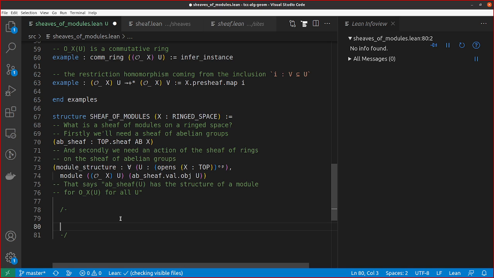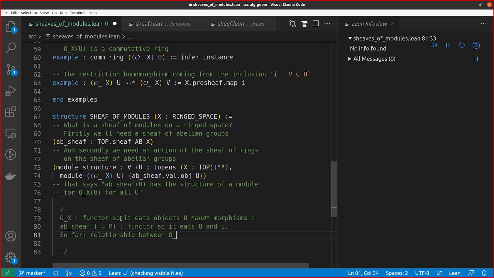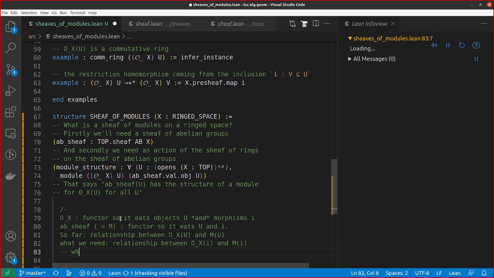It's the same as the thing in my ring module category, isn't it? So right now we've got OX. That's a functor. So it eats objects u and it eats morphisms like I. And I want to call it M. Unfortunately it's called ab sheaf, so it should really be called M, and that's also a functor. It eats u and I there, and what we have so far is a relationship between OX of u and M of u. So what we need is a relationship between OX of I and M of I, where I goes from U to V, because we somehow haven't used those before.